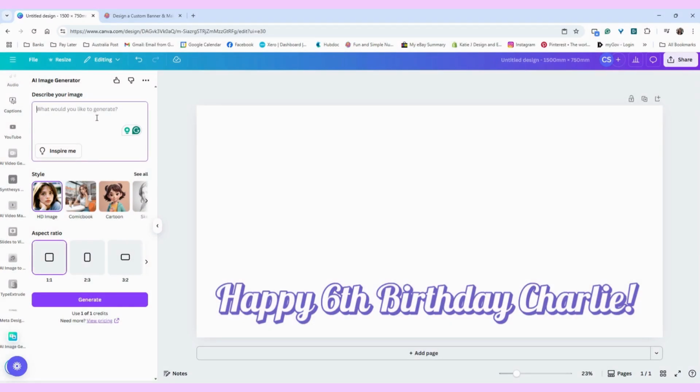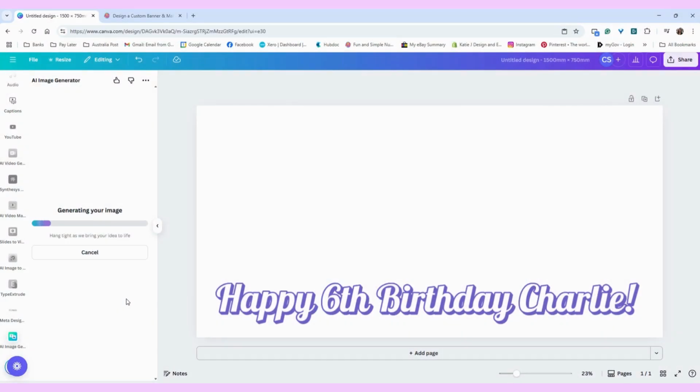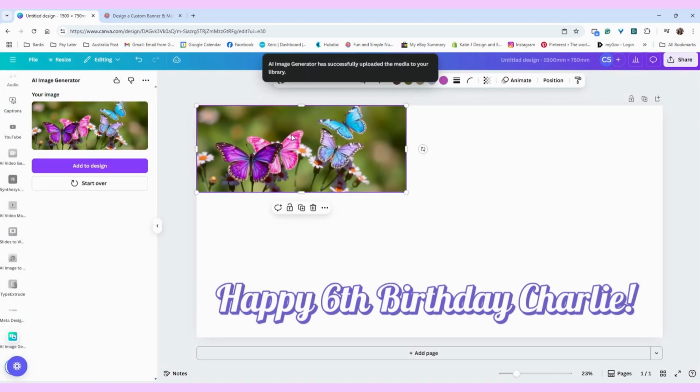Next, let's try the AI image generator app. We can reuse the same text by deleting the old background and keeping the font in place. Click on the app, then type a new prompt. I'm going with purple, pink, and blue butterflies. Select your style, I'm choosing HD, set the aspect ratio to 16:9 and click Generate. Once you have an image you love, click Add to Design.